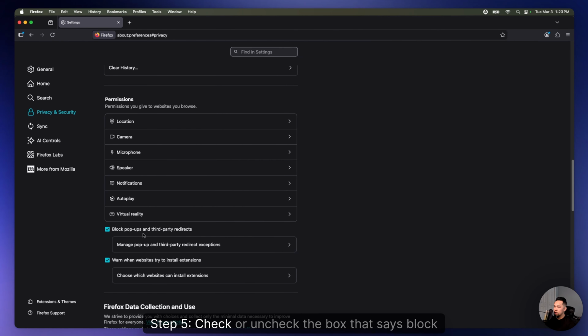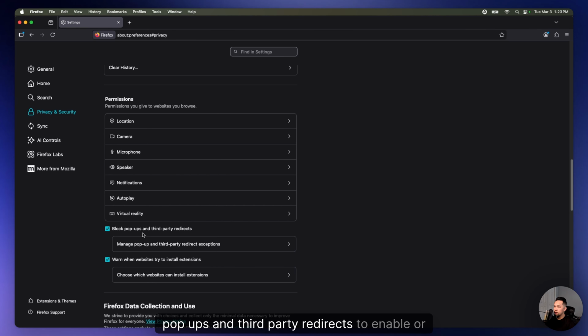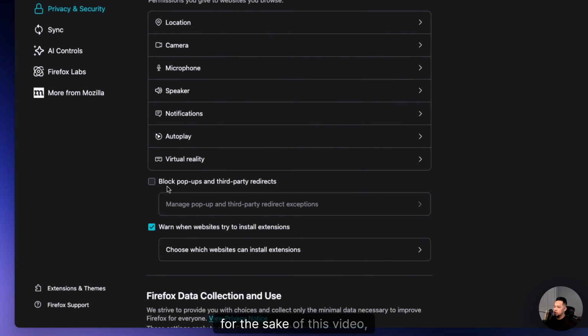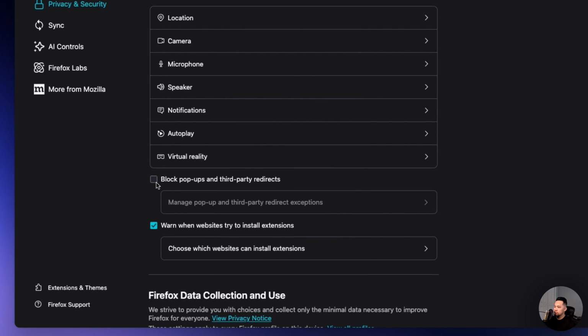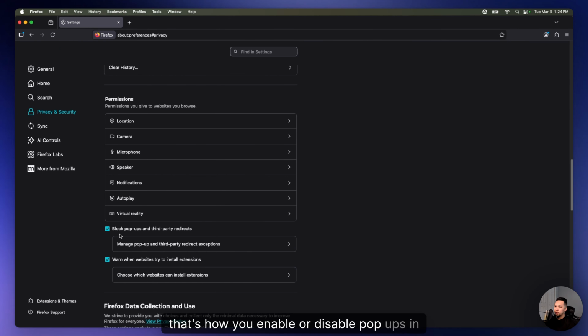Step 5, check or uncheck the box that says Block Pop-ups and Third-Party Redirects to enable or disable pop-ups. For the sake of this video, we're going to keep it checked. That's how you enable or disable pop-ups in Firefox.